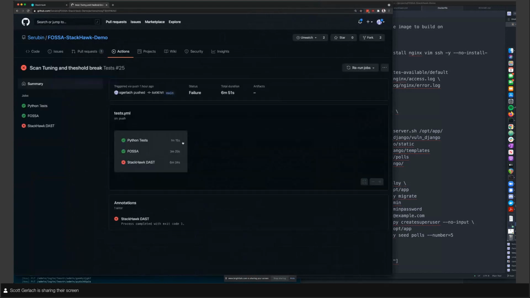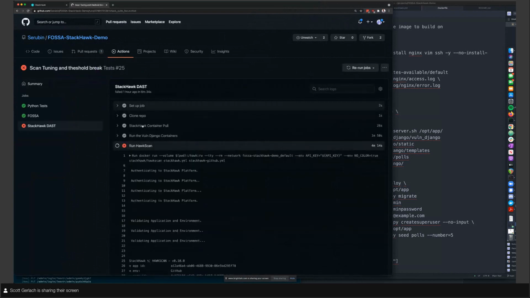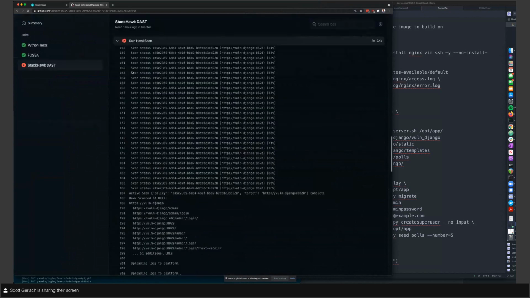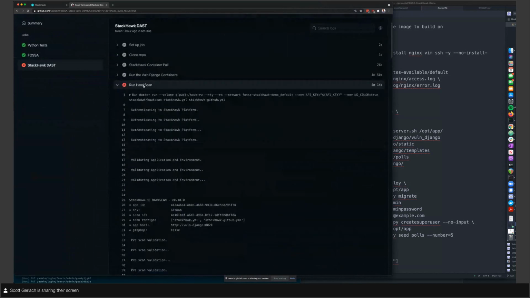So we're going to look at this Stackhawk scan, which actually failed. We can see that we set up these containers. Auto scroll for the win. We built these Django containers themselves. Then we ran this Hawk scan. One thing I'm super embarrassed about is I didn't actually use the Stackhawk GitHub action in this. I'll fix that later today so you can pull an example that is better.